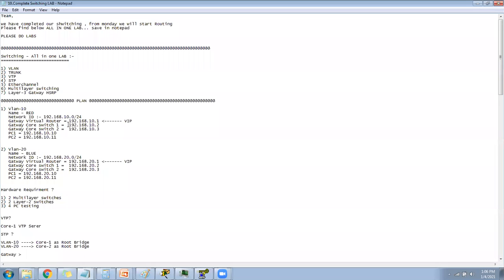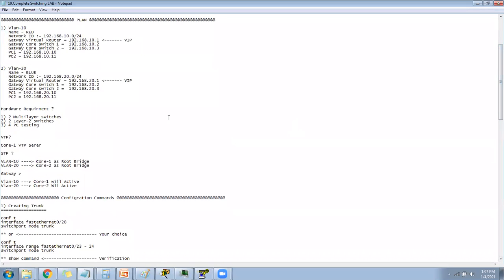On the switch side, on the VLAN interface, we are giving .2 for core 1 and .3 for core 2, similarly in both VLANs. And we are taking two machines in each VLAN: PC1 10.10, PC2 10.11, and in VLAN 20, 20.10 and 20.11. To follow this, we need two multi-layer switches, two Ethernet switches, and four PCs for testing.